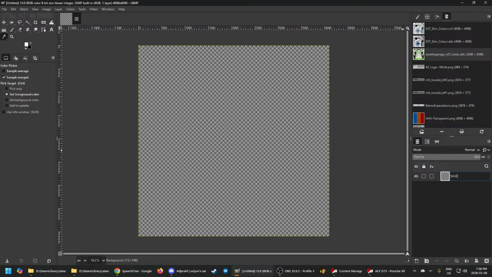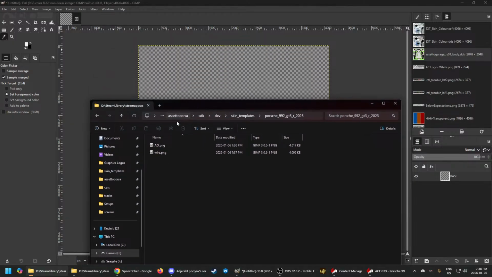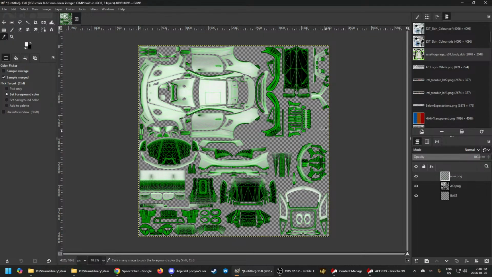We will rename that to base. Again, you can rename it however you want. We will pull up our template folder here. We've got the AO and the wire. You can either open these up in GIMP, or the easy way is just simply drag and drop. And we'll do the same with the wire, drag and drop. And because it's all the same size, it magically puts it all on top where it needs to go. We're going to rename, again, personal preference here, the wireframe to wire. I'm going to rename this to AO just to get rid of excess stuff.